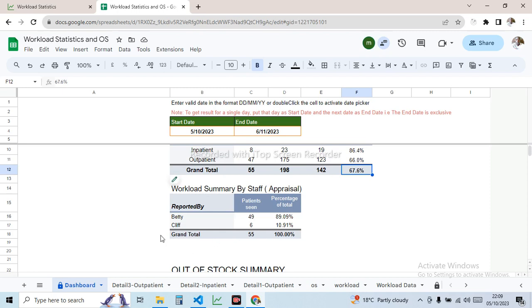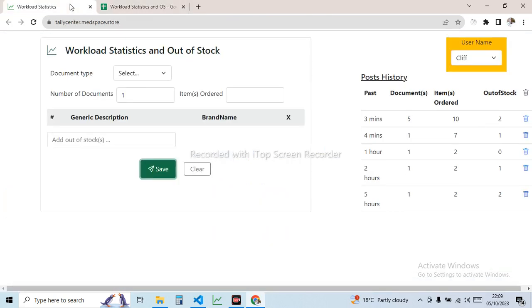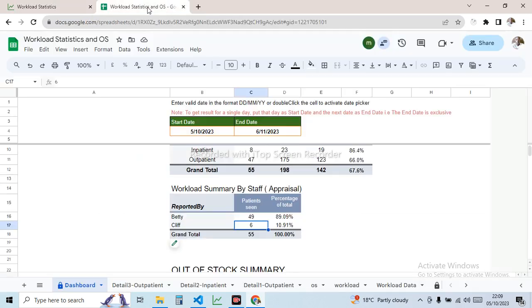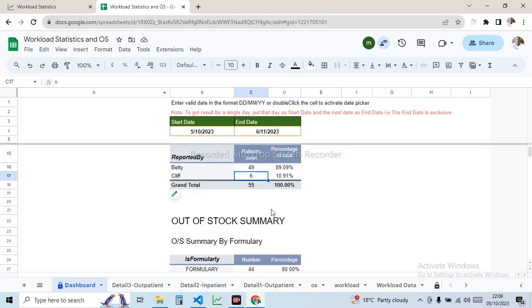So the highest is the Betty user, the second is the Cliff user with 6 patients, and this one we just use for demonstration. You can see here there were 5 patients and there was one patient. So back here it's able to summarize that for you.